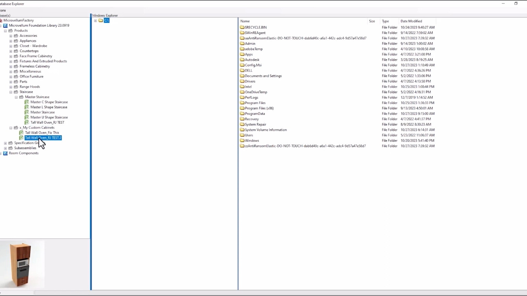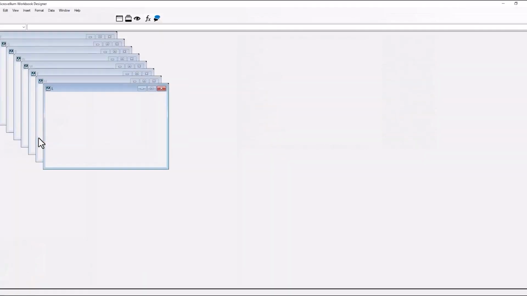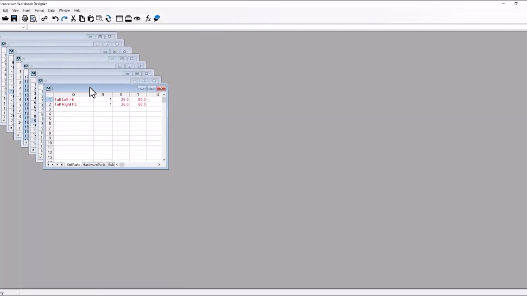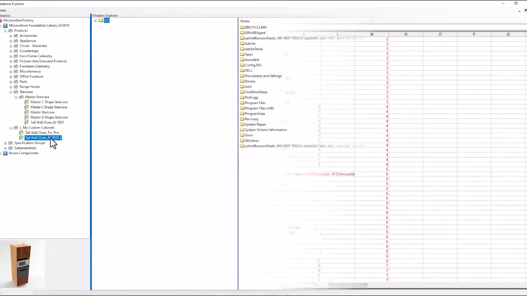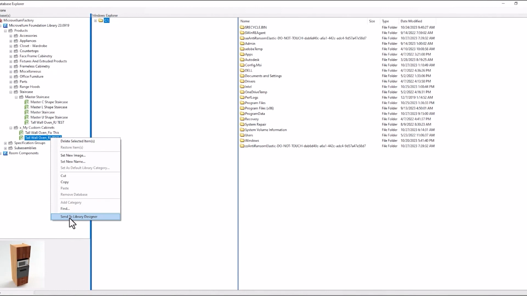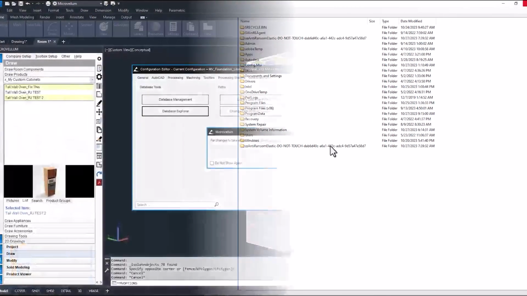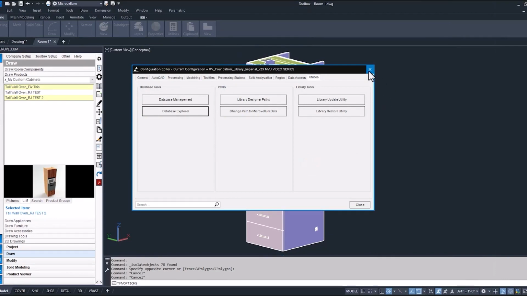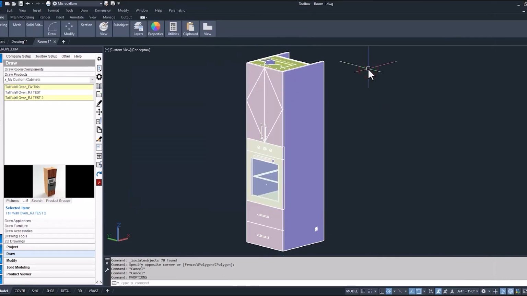And one other quick thing I wanted to show you, by just double-clicking that product, you actually can access all the different workbooks and work on editing the product right here from Database Explorer. Also, if you needed the product to be sent to your library designer to make any other changes. Let's close out of that and get back into Toolbox and continue working on our project.